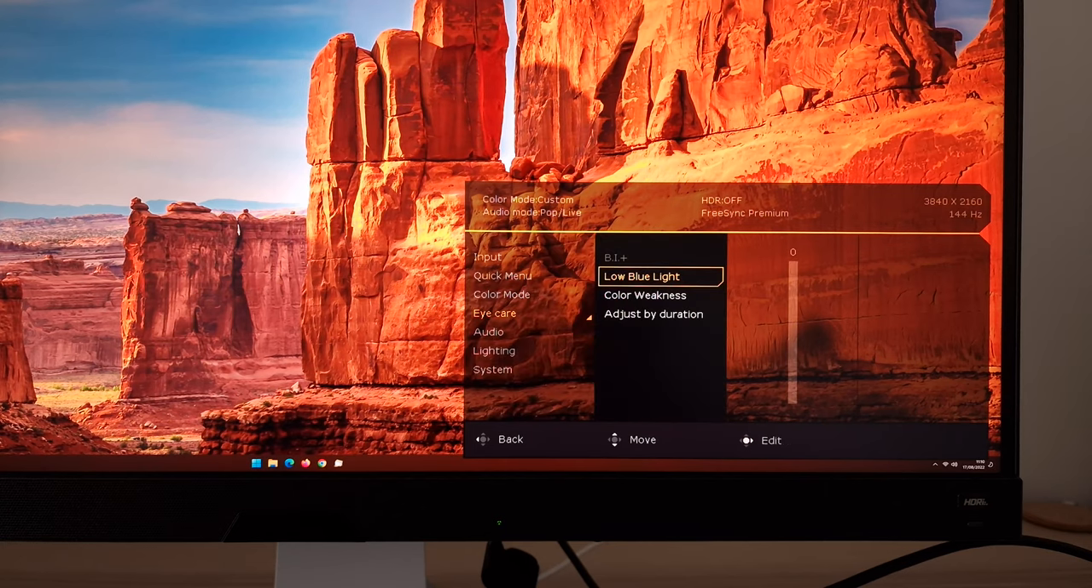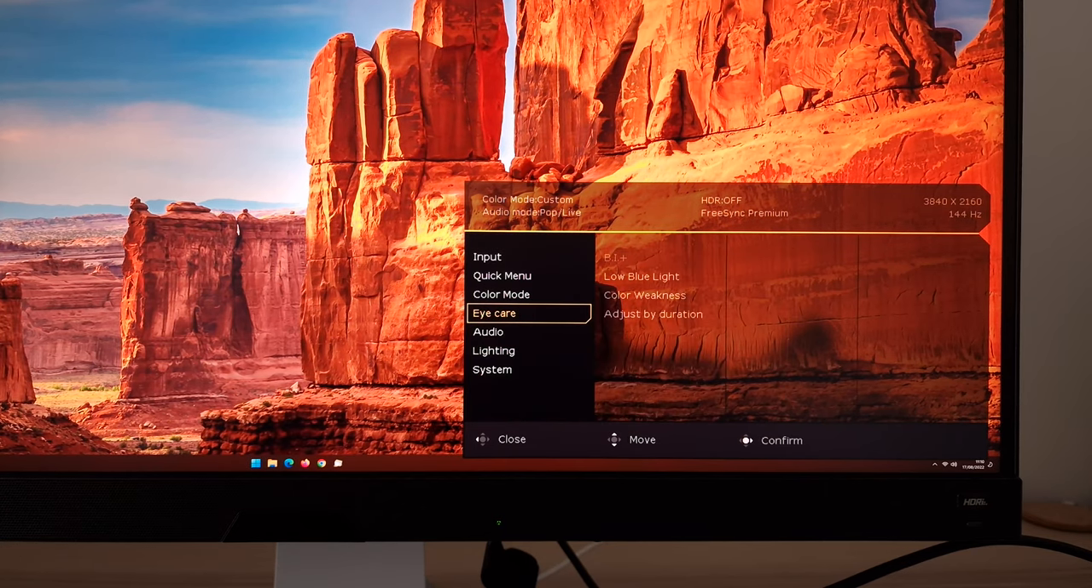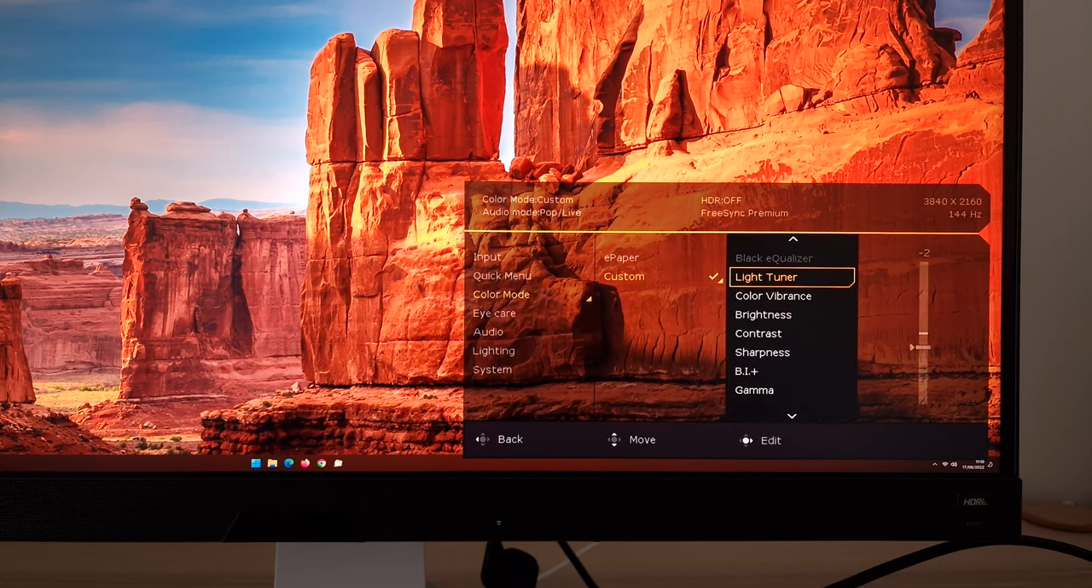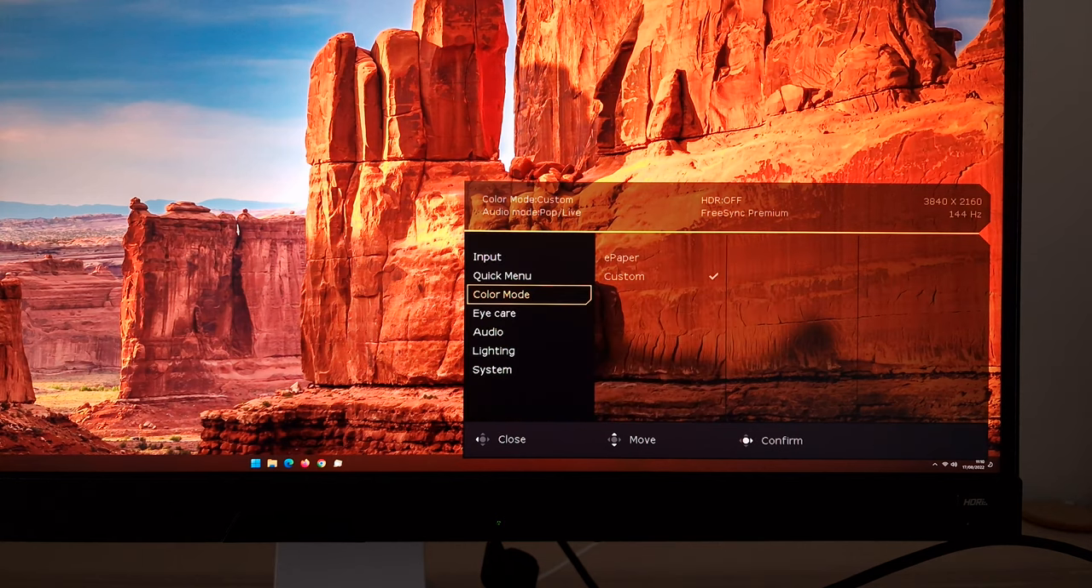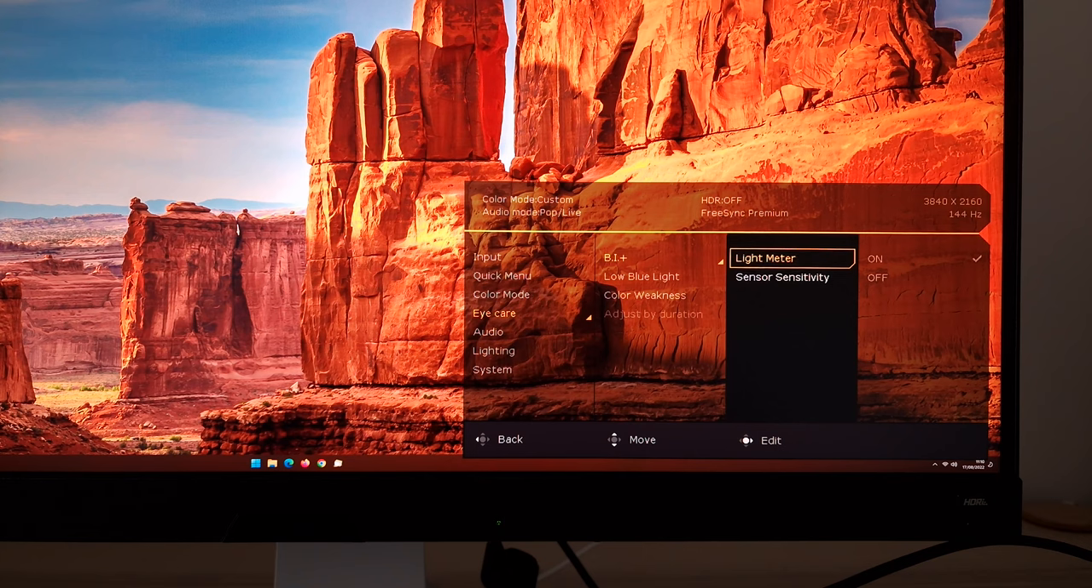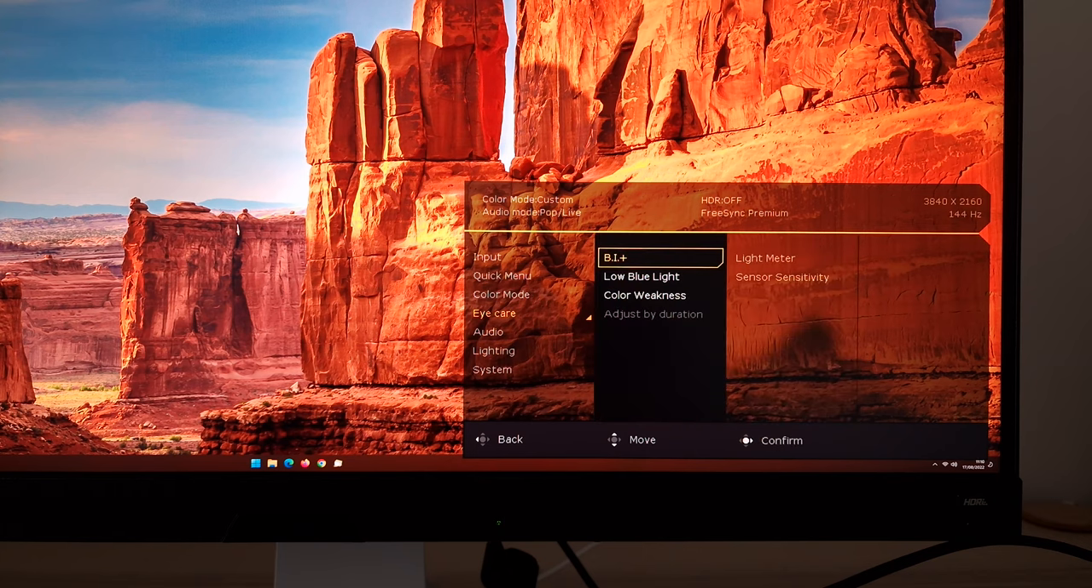Next up, you've got eye care. So there's BI Plus. That's grayed out unless you go to your color mode and then enable it through there. So this uses the light sensor like I was showing you with HDRi before, except you can use it with other presets. And again, you've got light meter and sensor sensitivity, which works in the same way, but it's going to be making adjustments to the image based on your ambient lighting and also the image itself.